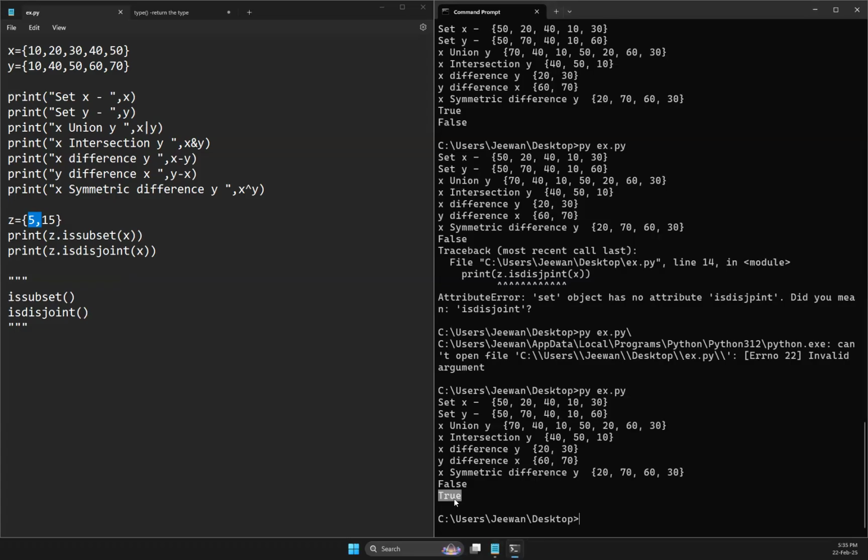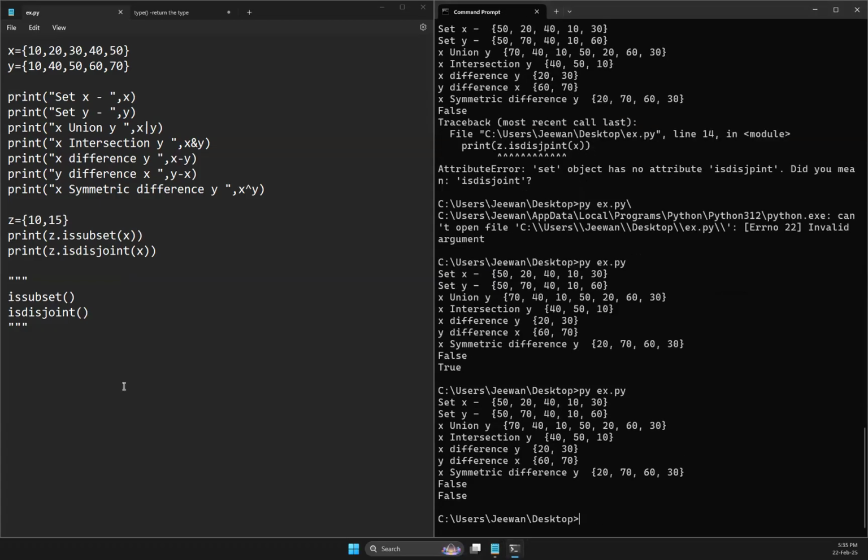Disjoint means no common elements. Both sets are unique sets, no common elements. Therefore, no common elements. By any chance, if I make it 10 and 20, now 10 is available in Z as well as X, no? Then it is false. Therefore, disjoint set means it checks whether you have common elements. If it is a disjoint set, there are no common elements.